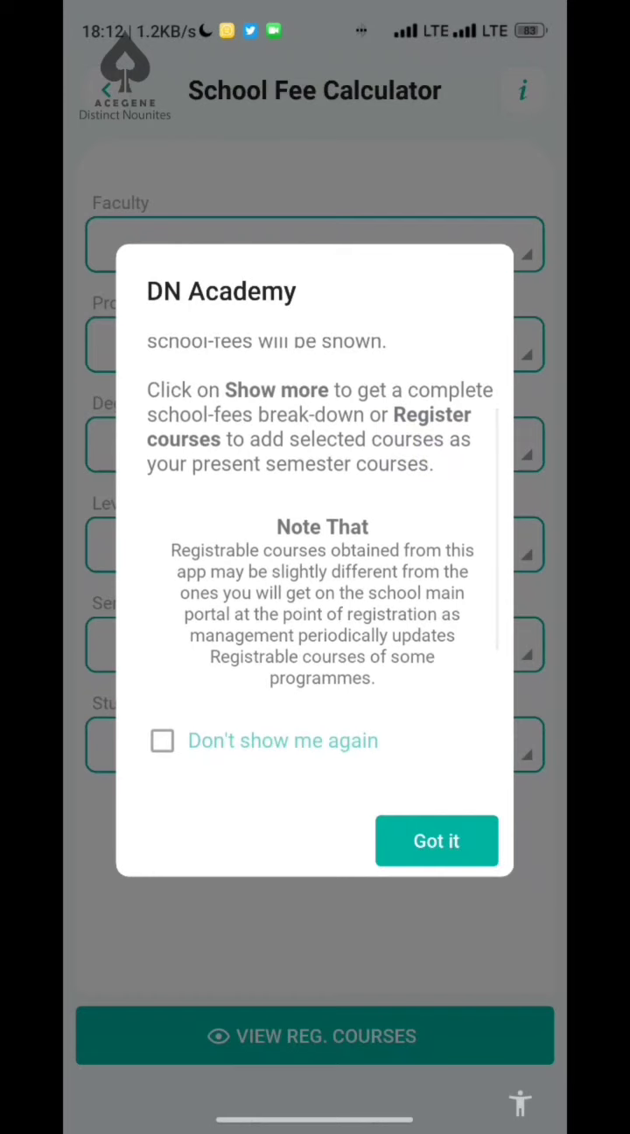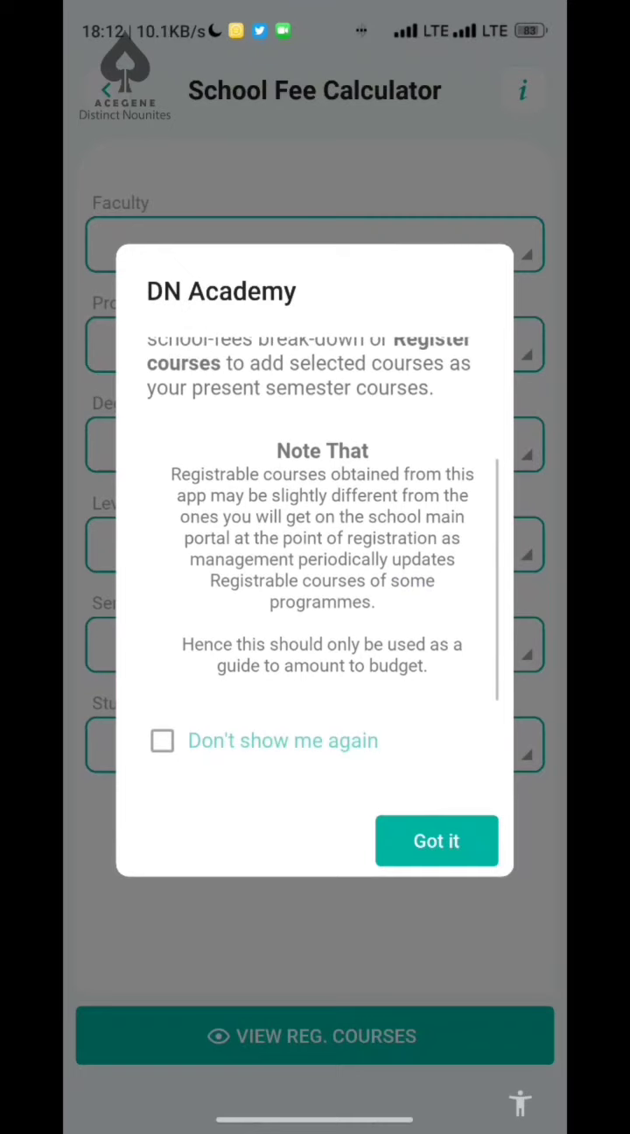Now, you should note something about registrable courses. The app might be slightly different. The reason is the school changes things for some departments. Sometimes they change the course codes, they change the number of courses to register. It happens frequently. So whatever price you are seeing here is an estimated price. That is, your school fees can likely be, let's say, a total of 45,500, and eventually what you see in the app might be a bit higher or a bit lower. It's just to give you a price range of what you should budget, not an exact fee, especially if you're having any carryover or whatever. So you click on got it.